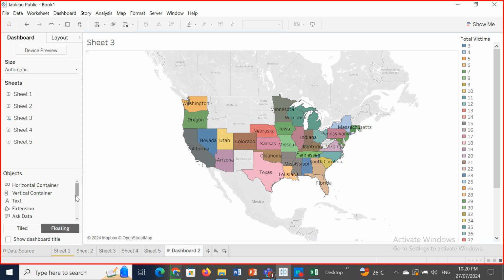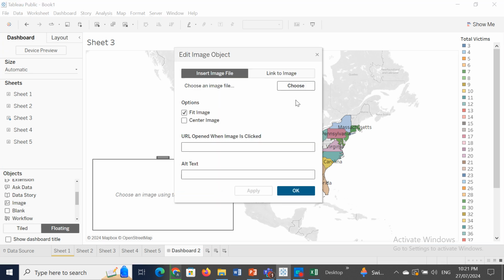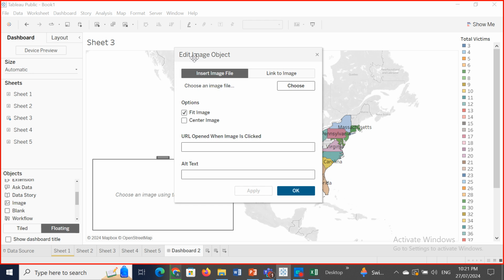Now, we can ask our data set question, but this will take me to log in to Tableau. We can add an image, drag and drop it here. Okay, let me leave it there. Now, this is a float. If I want, I can drag the image here. Remember, I clicked on float, drag and drop it here. When I drag and drop there, that's a float. Now, it brings the edit image dialog box.